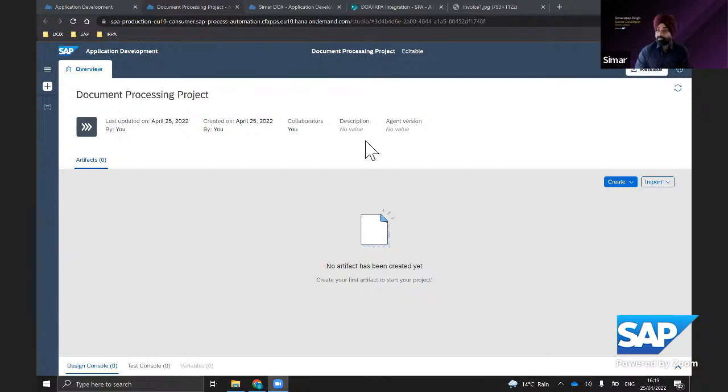Thanks, Thomas and Evgeny, for explaining what document information extraction, or document processing in SPA, is. I would like to do a live demo session with all of you so that we can see how you can use the capabilities of document information extraction inside SAP Process Automation. Not every document is the same. You can't say that each document is of a specific type. Every document has a different structure, and every document needs to be processed in a different way.